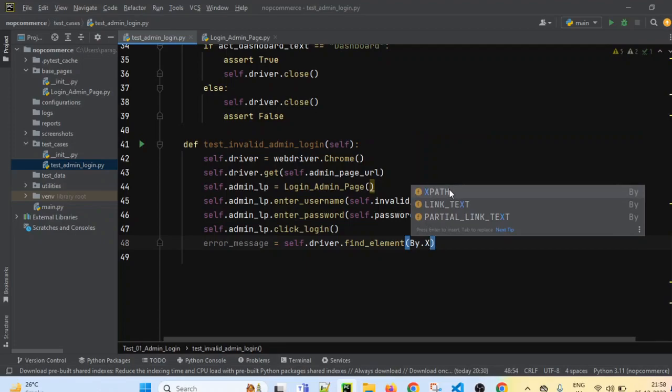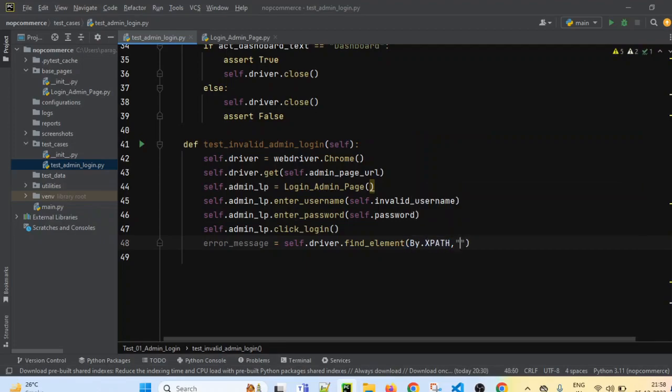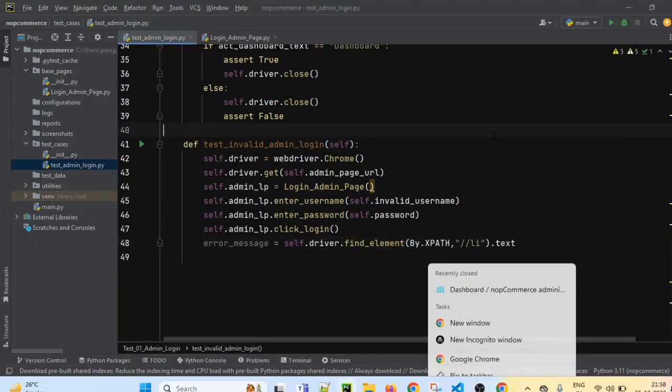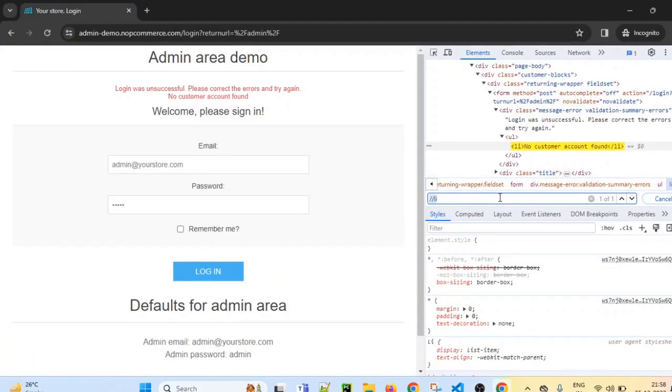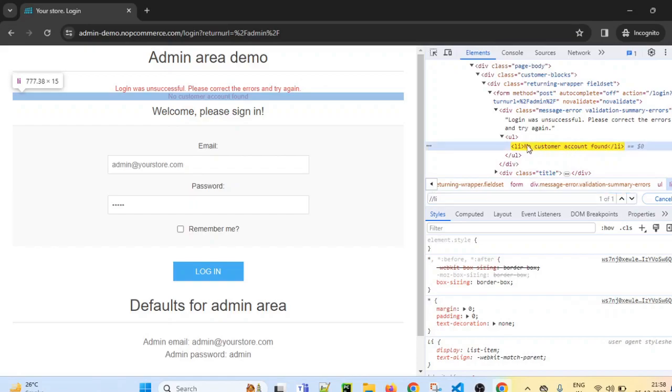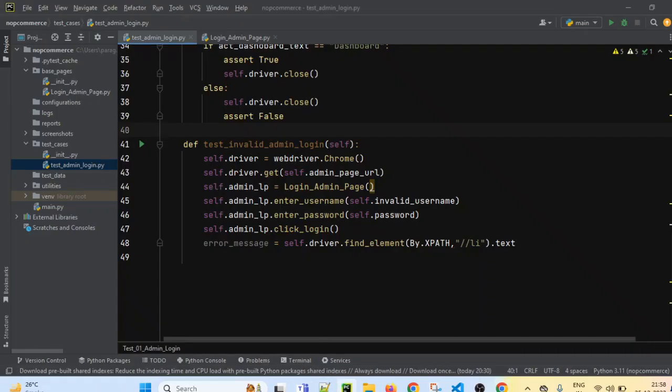We have created the XPath, right? Comma 2 times / li, and from this XPath we want to fetch out the text. So it will store this text. If you see, no customer account found, it should match with no customer account found. So I'm just copying it. So that will identify that locator. It will get the message and it will store it in error message.